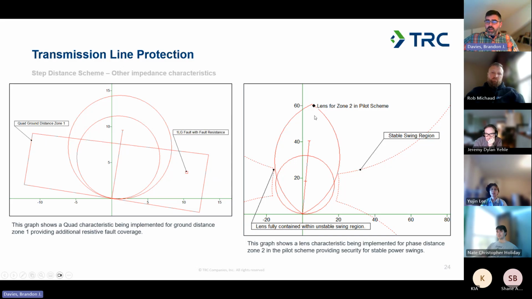And then another type of characteristic is a lens. So this is that Mho characteristic, but you basically are squishing it in, so it turns into kind of this football lens shape. And you can do that to avoid load. You could do that to avoid that power swing region and things like that. You need to change your settings, but almost all the time everybody uses Mho characteristics. Sometimes you will see these quads. I think I've only applied 1 or 2 lens characteristics ever.